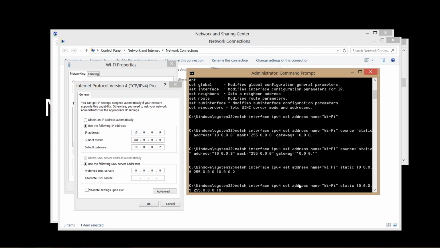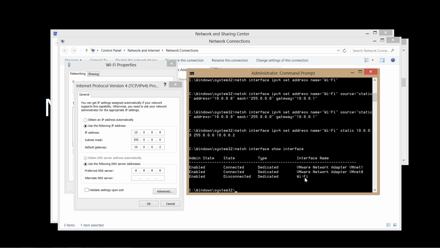So for a recap, you need to do netsh show interface. You need to define which interface, what is the name of the interface. So for instance the name is Wi-Fi, and copy that, and then enter the second command.